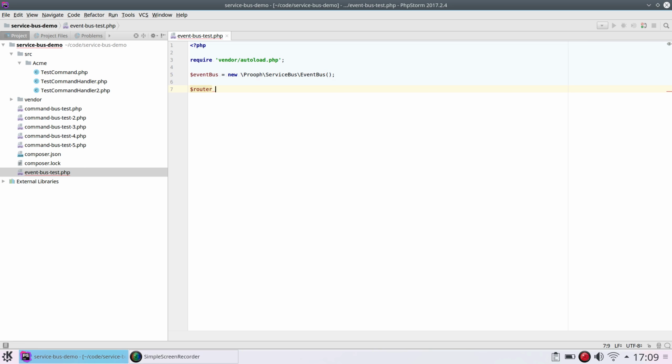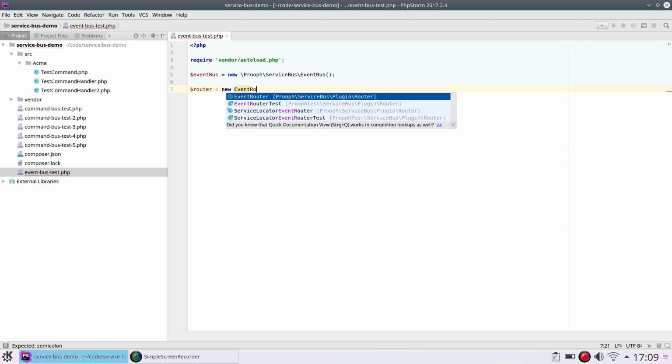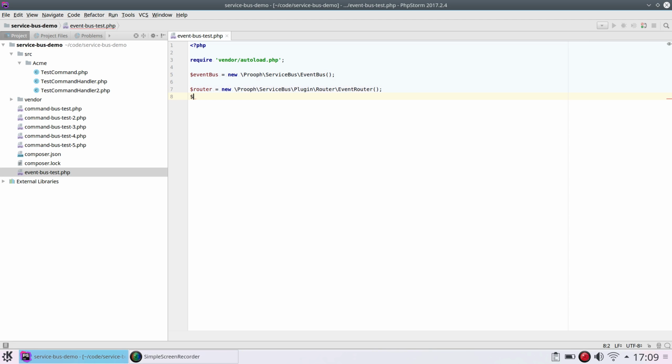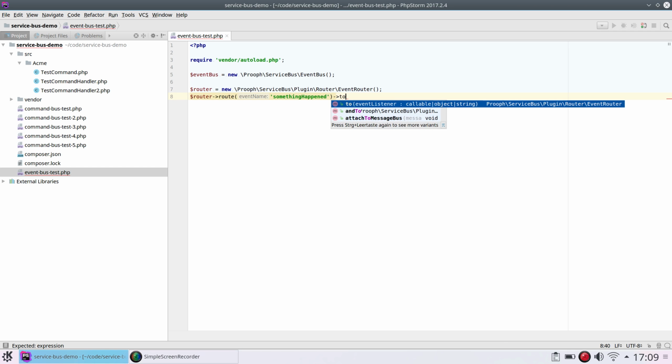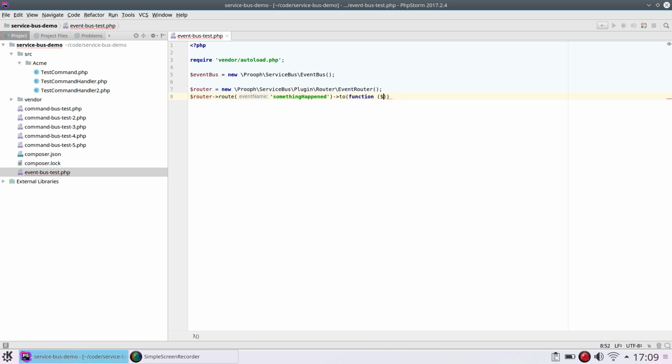We need a router. Let's call it not just "test", but "something happened". This is really better than test, right? And we want to route this to our function.